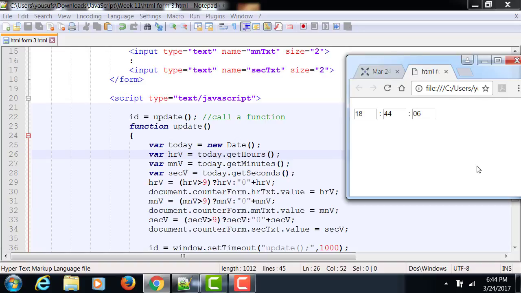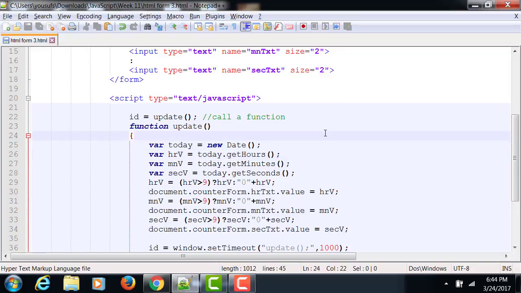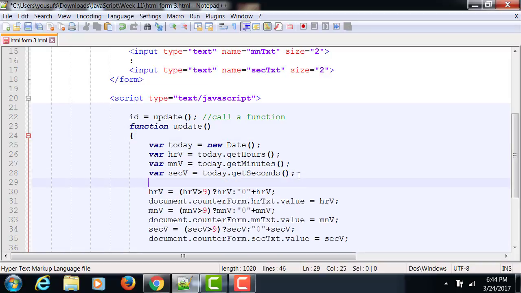So now you can see that since my second is a value less than 10, it adds a leading 0, and then as soon as it reaches 10, it fixes it. Now for my HR, what do I need to do to change it from the military format to the non-military format? Simply subtract 12, right? So HRV equals to HRV minus 12.